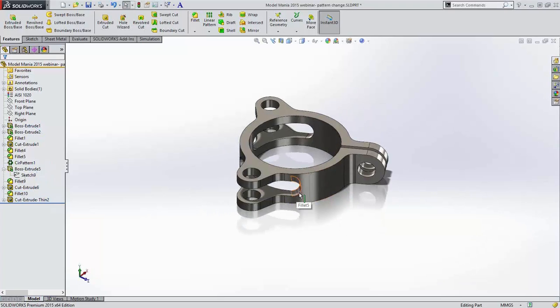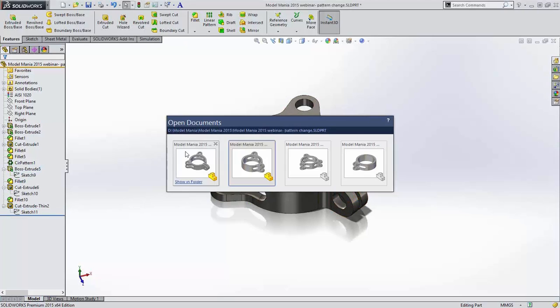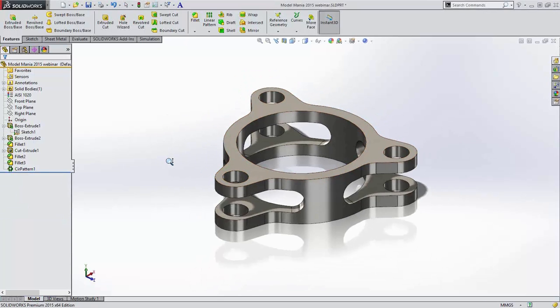And then I got to come in here and change that, and I'll show you the best technique for doing that. So either way, this seems like a lot of work. You got 3 extra sketches and 5 features. In my opinion, it seems like a lot of work. So let's go back to our original part that we started with.